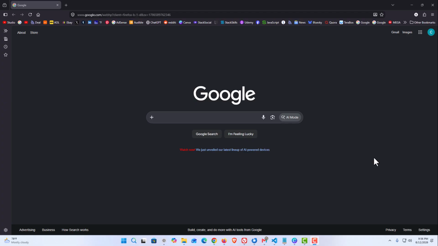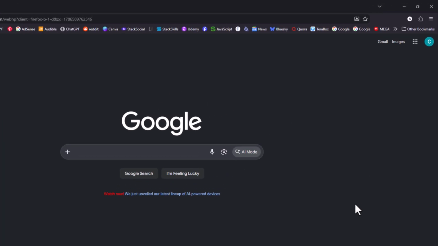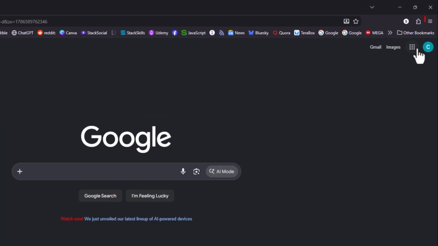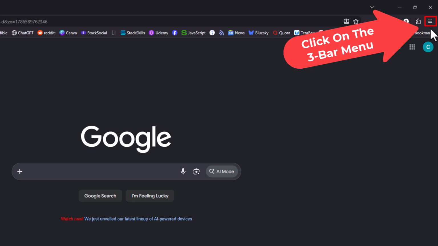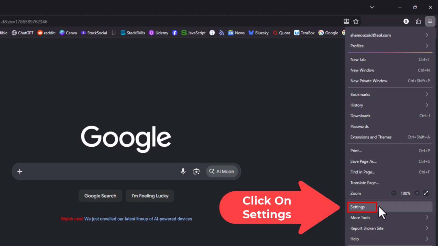To enable or disable notifications, the first thing you want to do is open up Settings. I'm going to go off to the upper right-hand corner, up to the 3-bar hamburger menu. I'm going to click on that. Then I'm going to go down to where it says Settings, and I'm going to click on Settings.